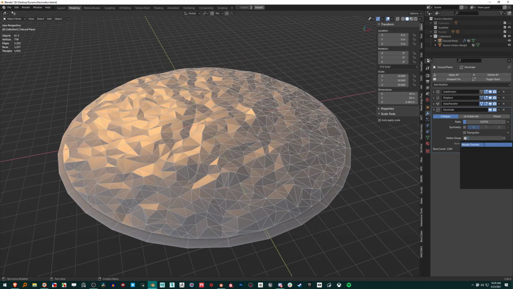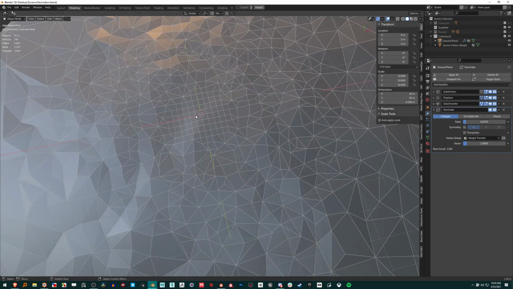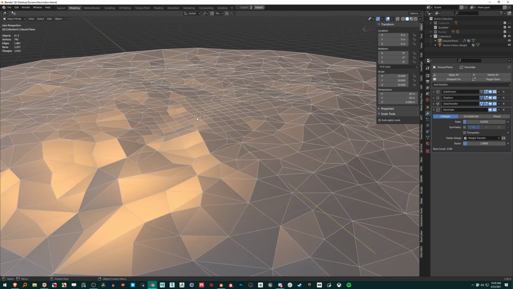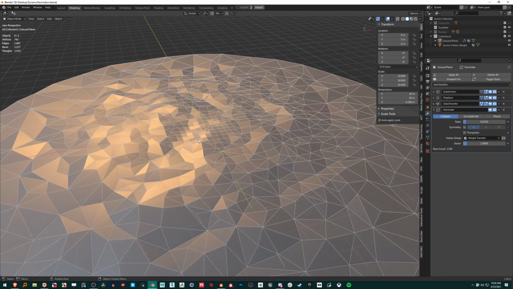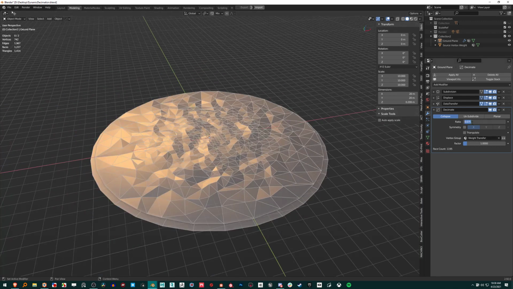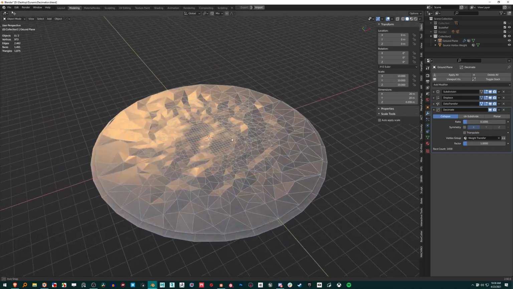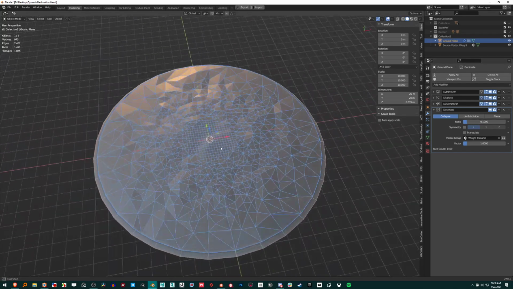Now if we put in a vertex group weight transfer, we see that we are getting more dense geometry here, and it's getting less dense as we branch out. So very nice. Change this if we need, 0.1. So change that as you need.